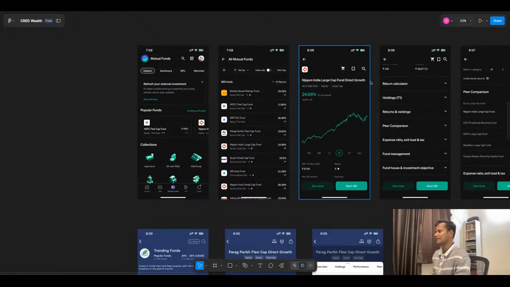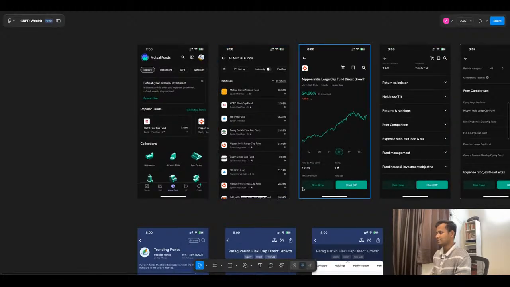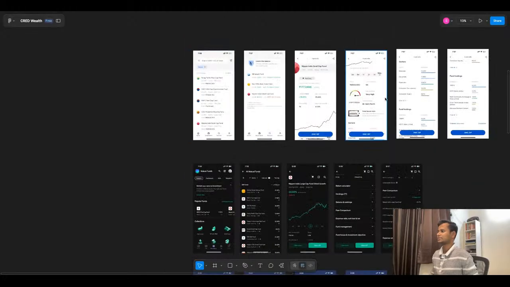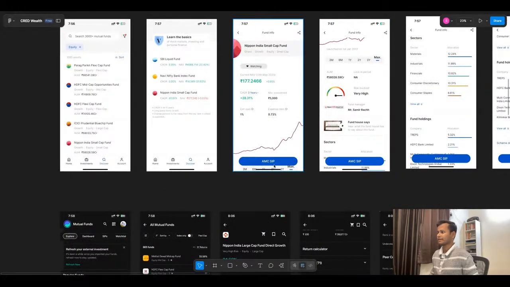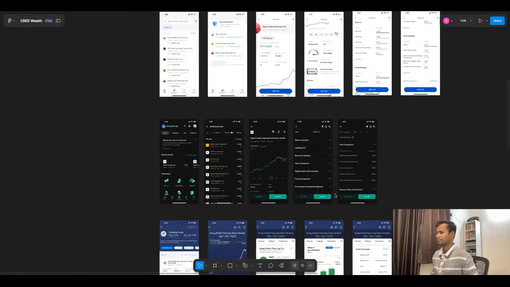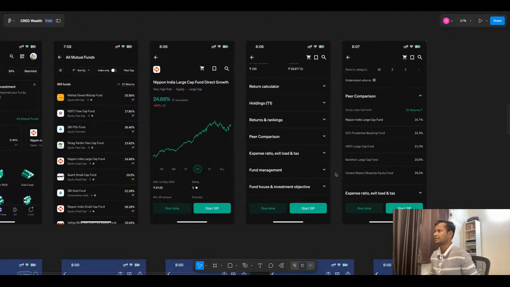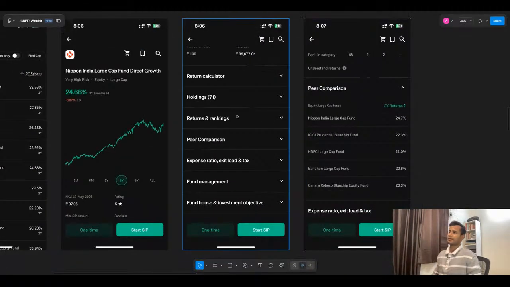In the detail page they have the Nippon India, what type, equity, large cap, all this information. Then the growth of this, then again the NAV, rating, minimum SIP, fund size. And they have two calls to action: start SIP, one time. Here I think this was missing. Okay, they are only providing SIP. They don't provide a one time option. Maybe this is only for that particular fund that they don't provide.